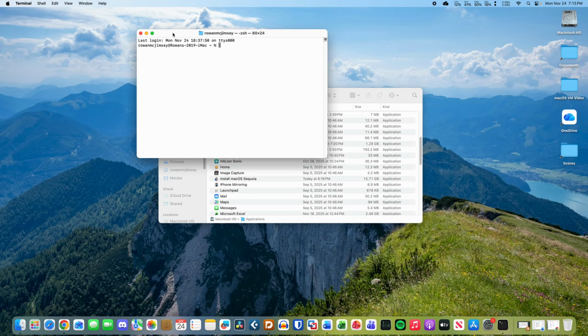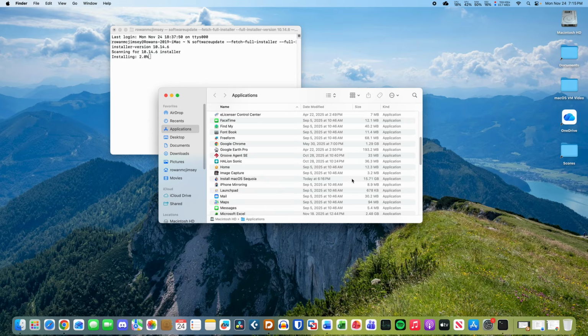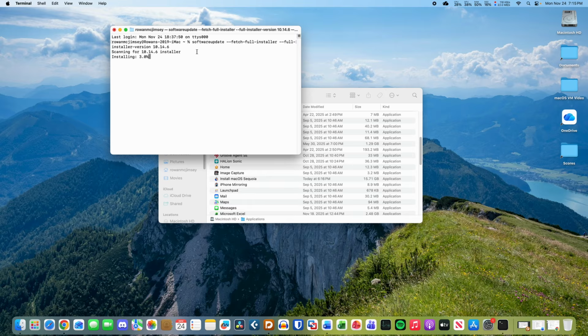So, let's see. softwareupdate --fetch-full-installer --full-installer-version 10.14.6. That is the latest version of Mojave, all the way from 2018. So I don't know what to try anymore. This worked on my 2012 Mini. The Mojave installer should be like half the size of this Sequoia installer, so it shouldn't take as long to download. I'm going to try it.